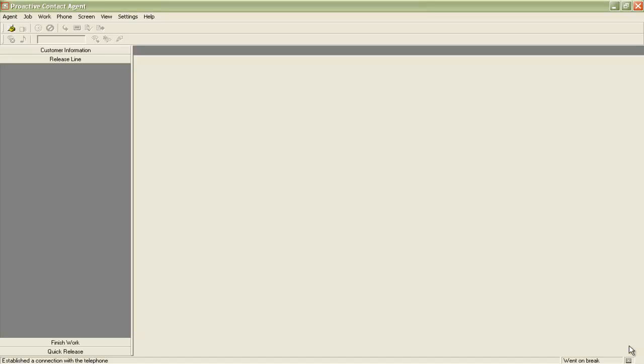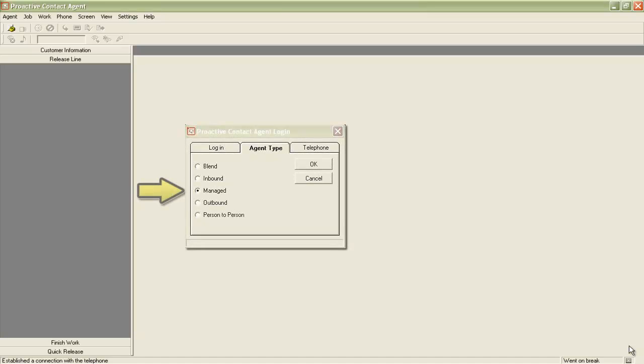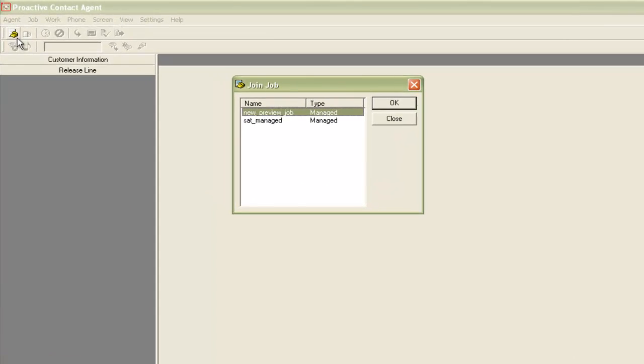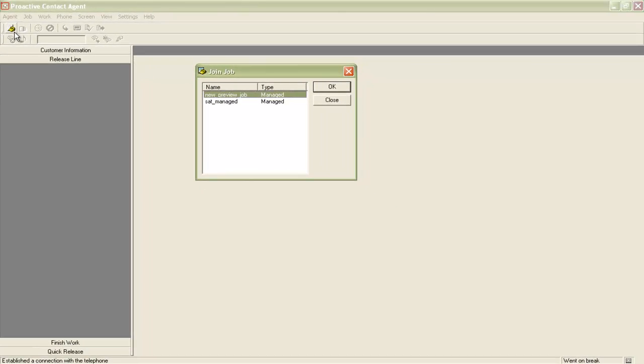I've logged into the agent application, and while logging in, I chose to log in as a managed agent. I've already started my job, and I click on the join job button now. I see my job listed there. It's important to note that I will see only the managed jobs in my list here, since I've logged in as a managed agent. So if there are other outbound or inbound jobs running, I won't see them here.